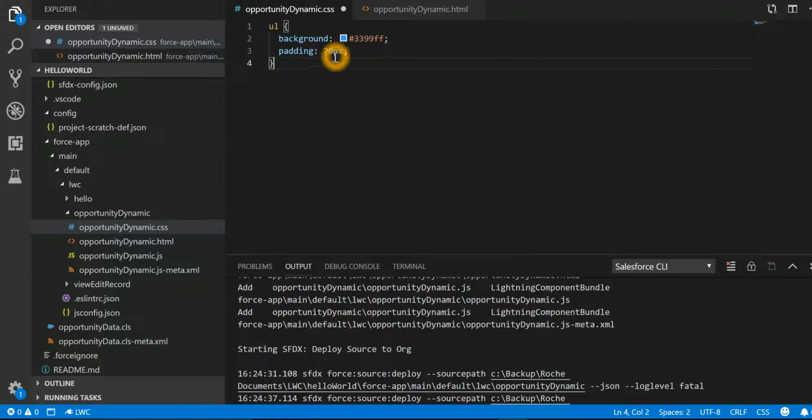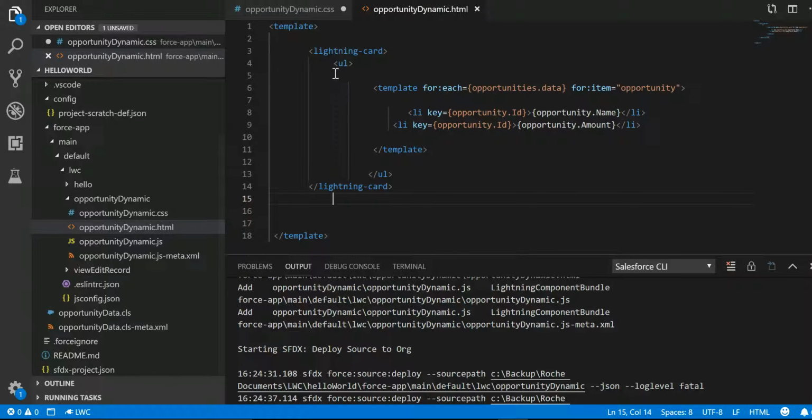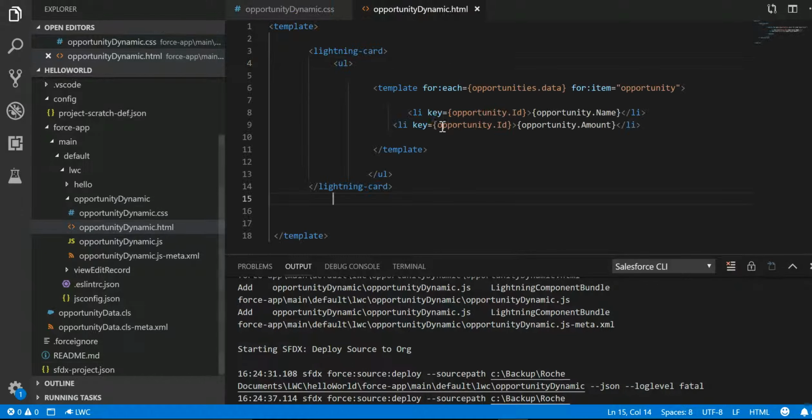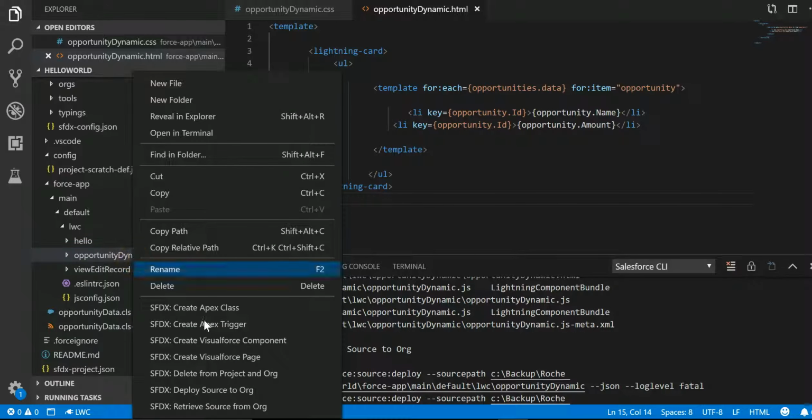Then we are going to add a style sheet to the UL. For example, over here, we have got the UL tag. For this, we have added a style sheet. We want the background to be blue and the padding to be 20 pixels. So let's save this. And now let's deploy it to the org.